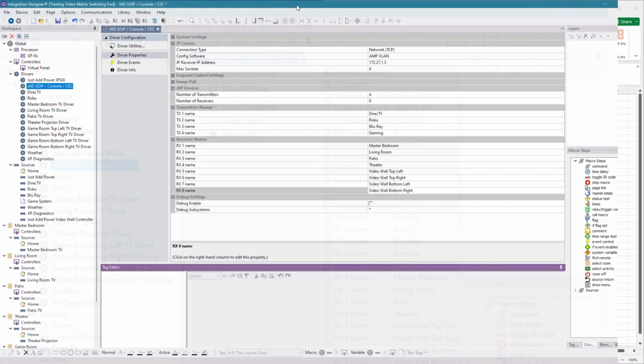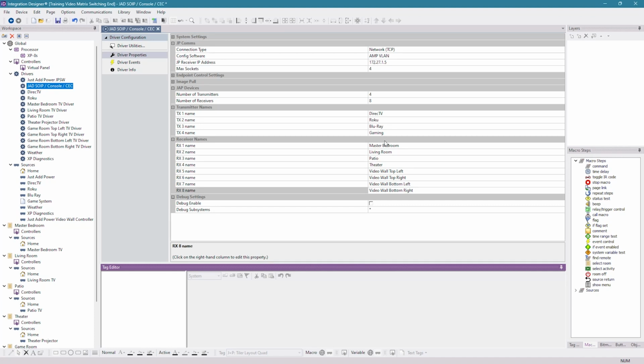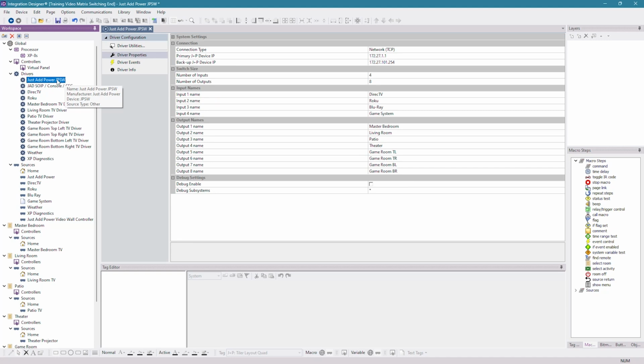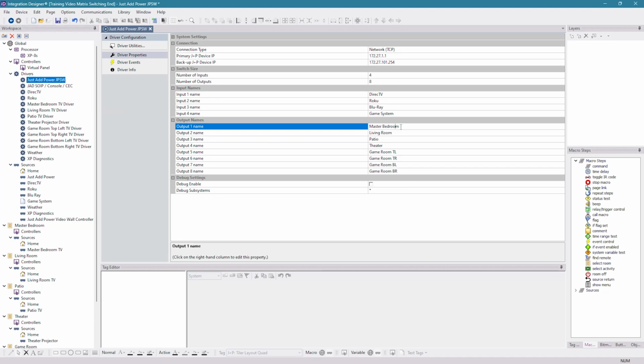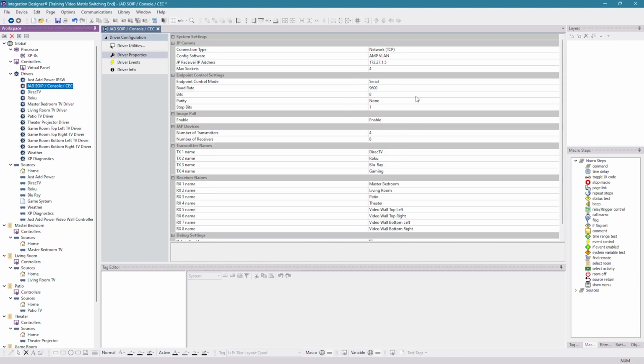All right, let's just blow this back up so it's our whole screen. Now these names are going to come into play later because they do get used as variables in the program. It's the same reason we named things in the switching driver, because you want to ask, well, what is output 1? So you don't have to just remember, oh, it's master bedroom. Oh, well, that's going to show up in our macros later. So we pretty much copied the information from the switching driver into the endpoint control driver.